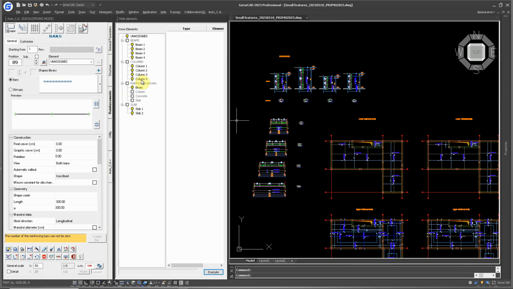Now, for this list to be this organized, you must know how to use the element assign command very well. Please check our previous tutorial on this topic.